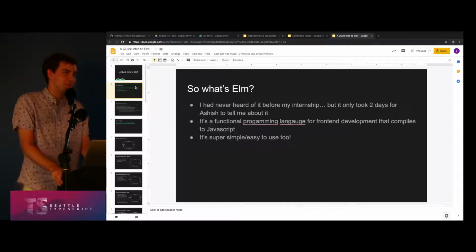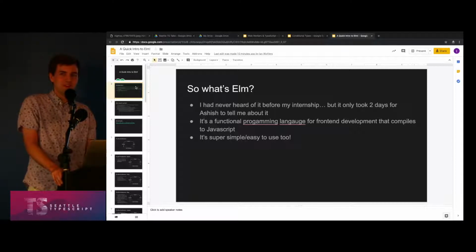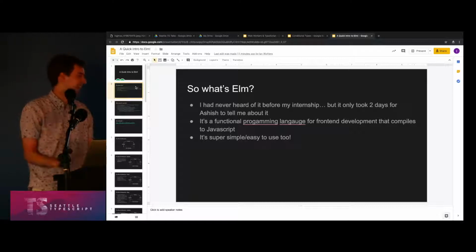Today I'm going to be talking about Elm. First off, quick show of hands. How many people have used Elm in this audience? Yes. All right, perfect. I can say anything I want right now. You guys cannot call me out on it.